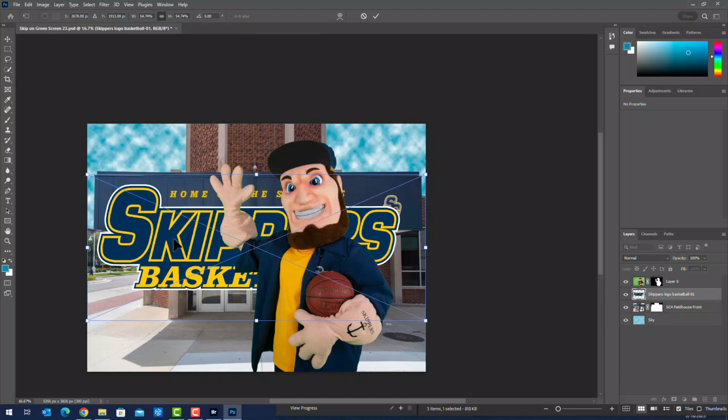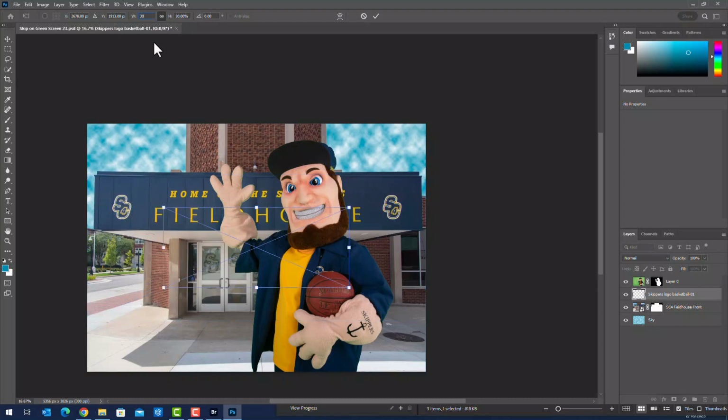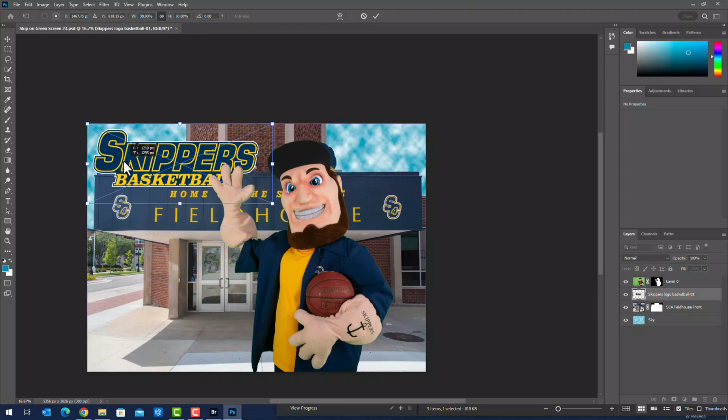So looking at this, the logo is still active. I want to make the logo about 30%. So I'm just going to type in 30, and then I'm going to drag the logo up here.